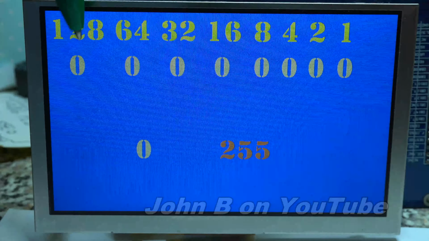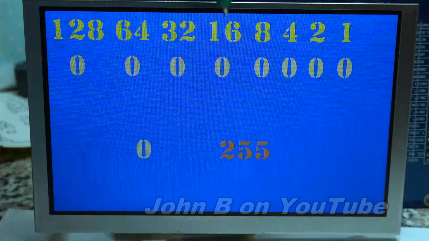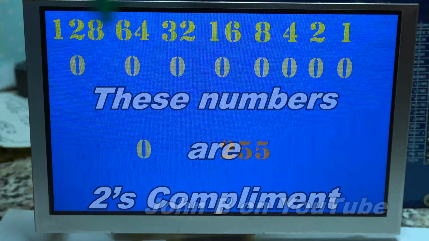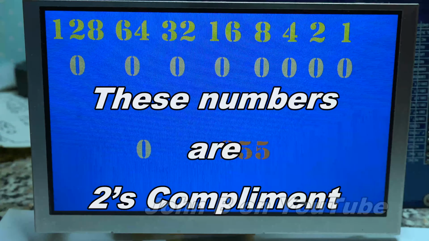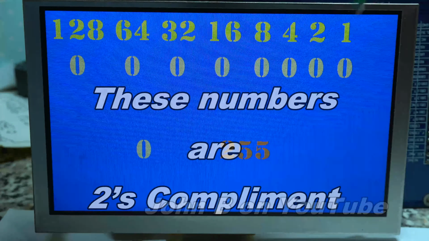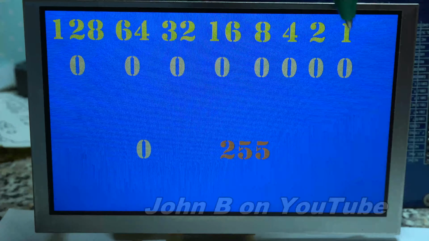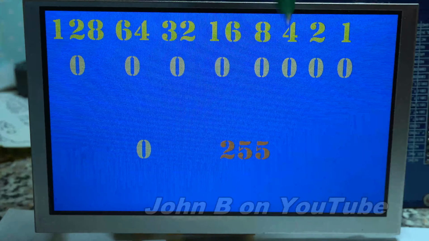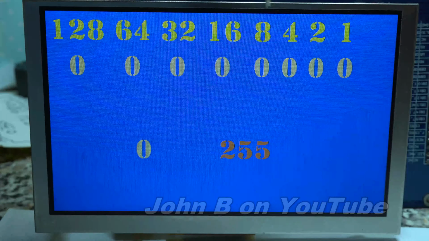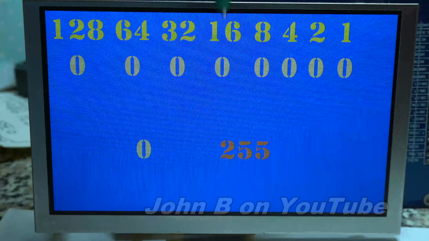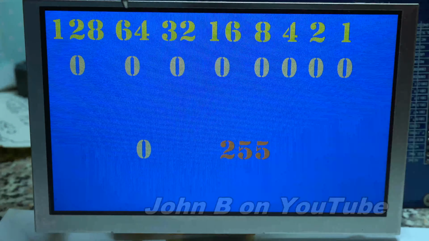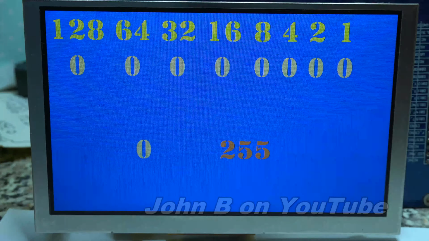So bit 7, bit 6, bit 5, bit 4, bit 3, bit 2, bit 1, bit 0. How do you remember what these decimal numbers are? Say in a year's time you want to go back to a byte. This is called 2's complement. Every number is the previous number multiplied by 2. So 1 multiplied by 2 is 2. 2 multiplied by 2 is 4. 4 multiplied by 2 is 8. 8 multiplied by 2 is 16. 16 multiplied by 2 is 32. 32 multiplied by 2 is 64. 64 multiplied by 2 is 128.